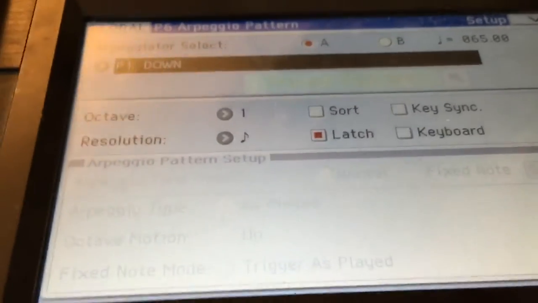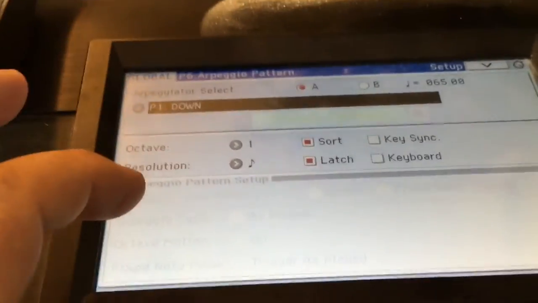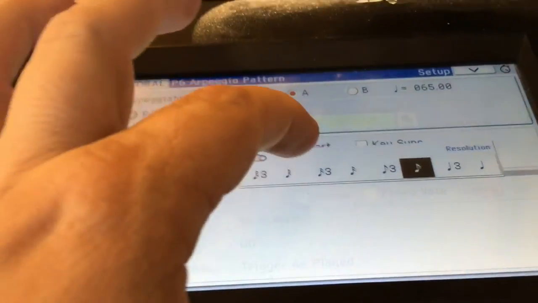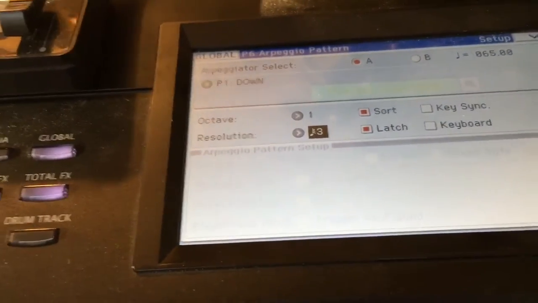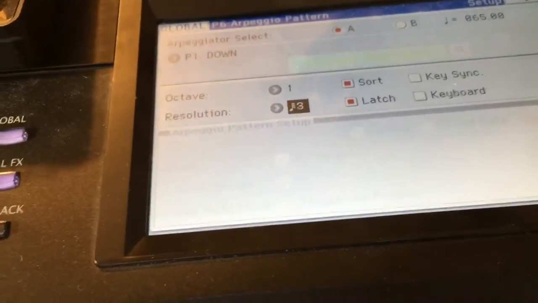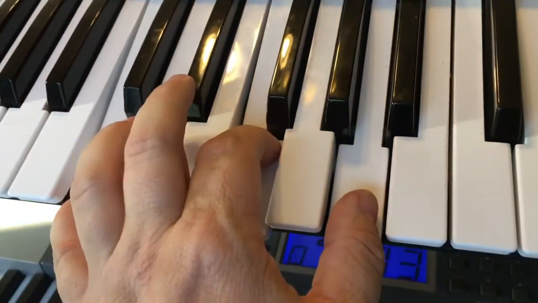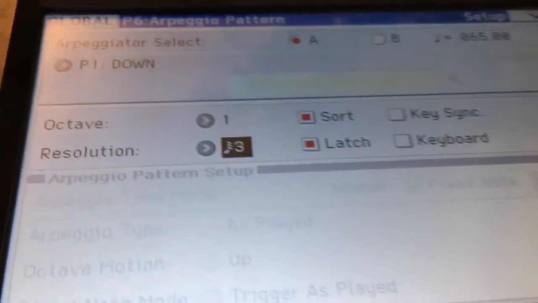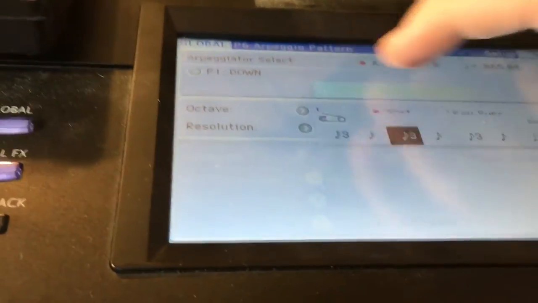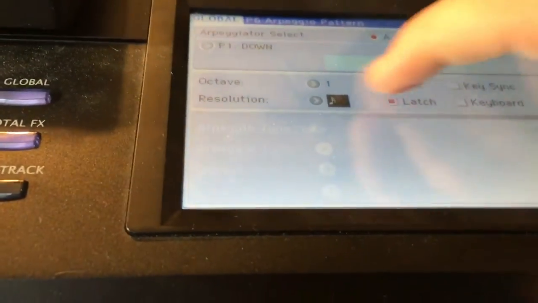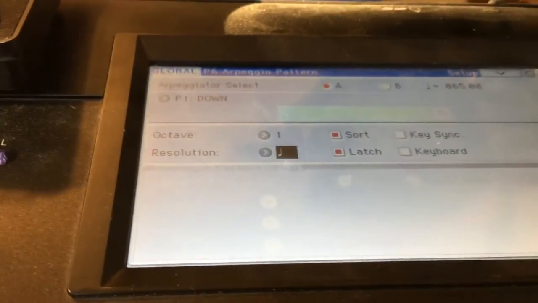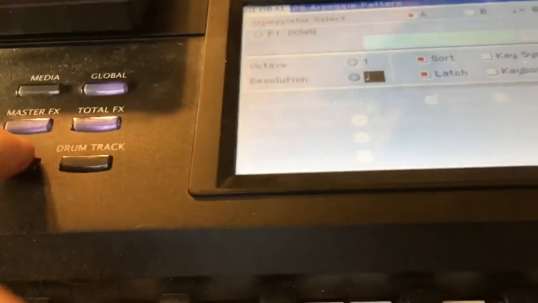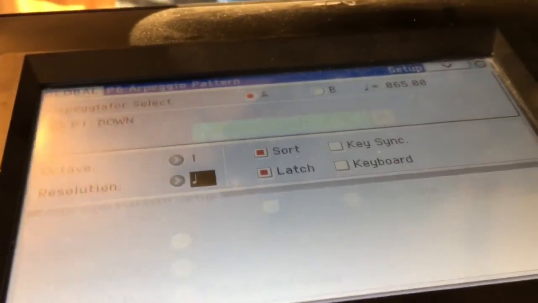All right. So anyway, those are those options. Let's turn sort on. Let's change the type of note we're using. Let's go ahead and select a 16th note. Ah, so every time you select an option in the arpeggiator, the global arpeggiator settings, it turns off the arpeggiator. That's so annoying. So that's 16ths. Let's go with 8th notes. Alright. So anyway, that's how you set up the automated settings.